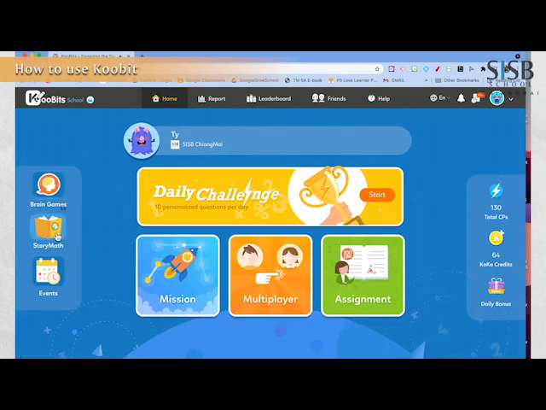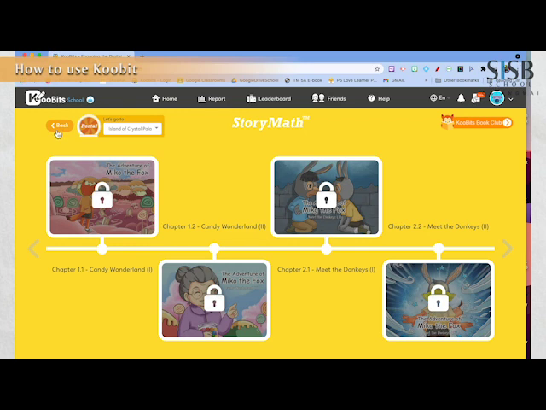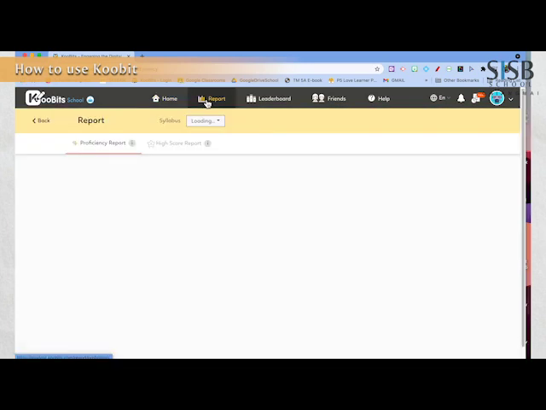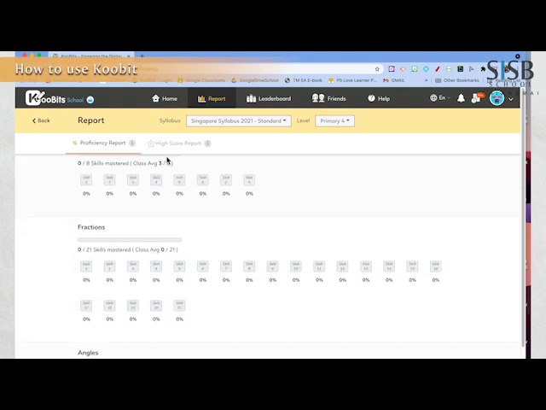We have also the story mats where they can go in and listen to some stories, and as they go they get to unlock the different levels. We also have report on the top, okay, where you can actually see how your kid has performed in each skill of each topic.